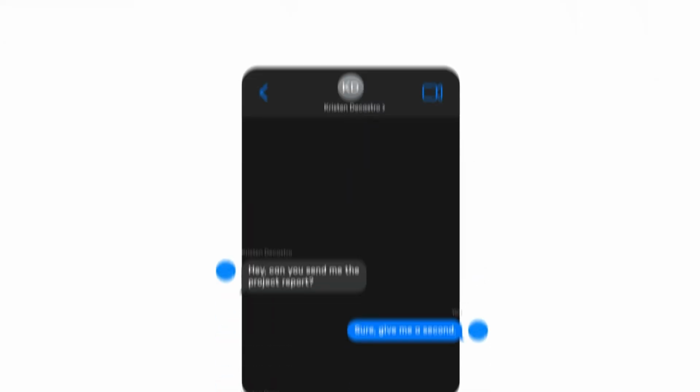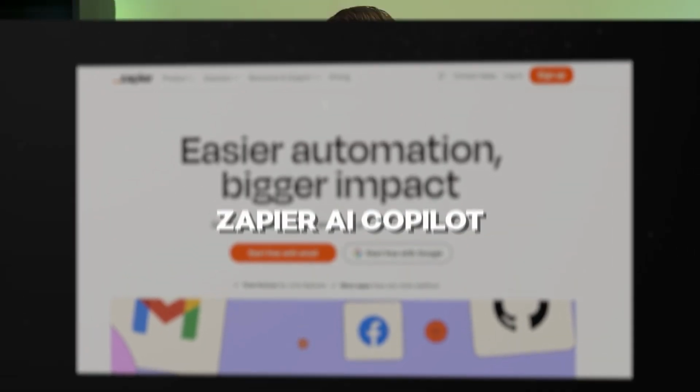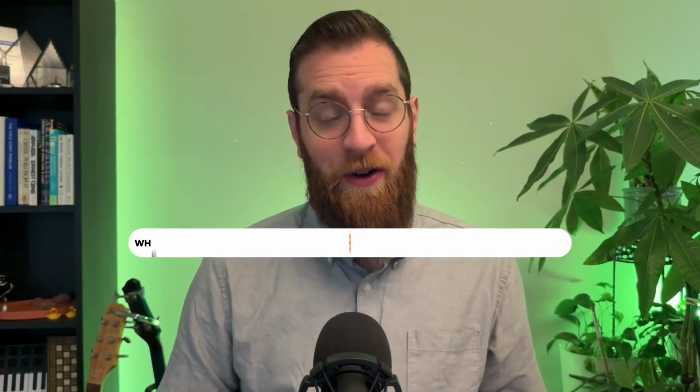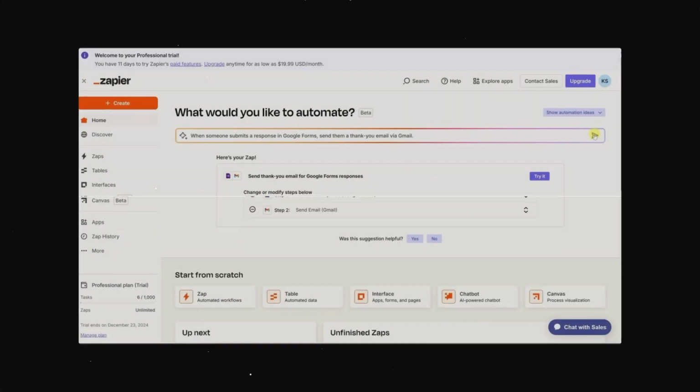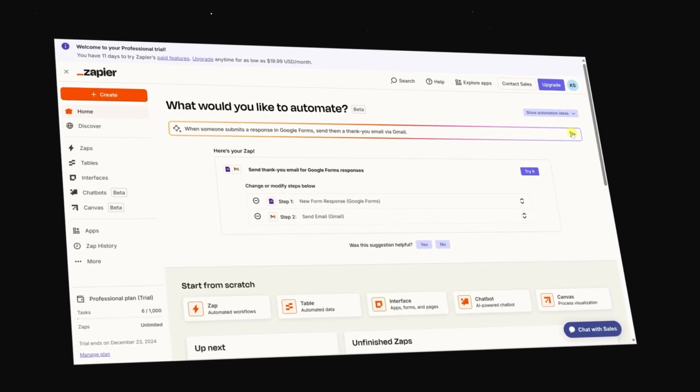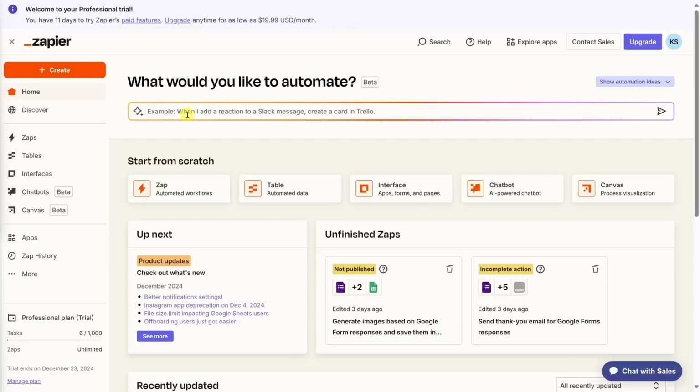What if creating Zapier automations was as simple as having a conversation? Well, now it is, with Zapier's AI Copilot. The Copilot is your new shortcut to building powerful workflows using plain English. Just describe what you want and watch as it transforms your words into real, usable automations, saving you dozens of clicks along the way. Or at least that's what Zapier promises. But does it really live up to the hype?